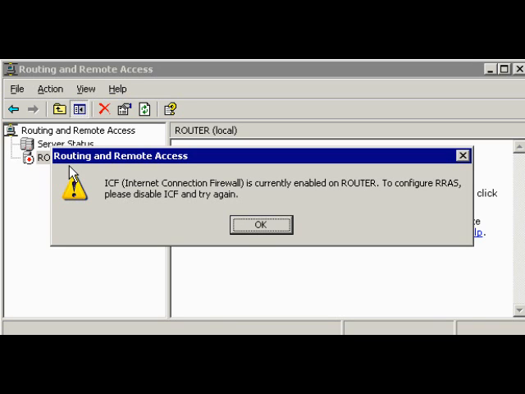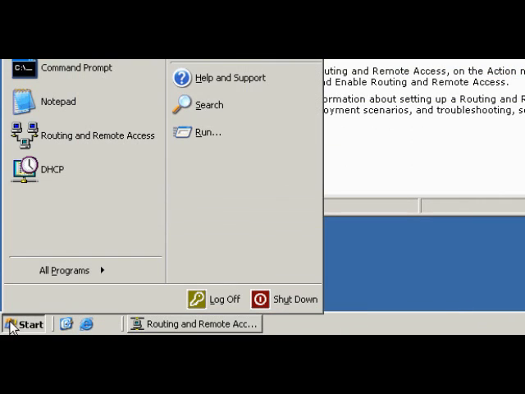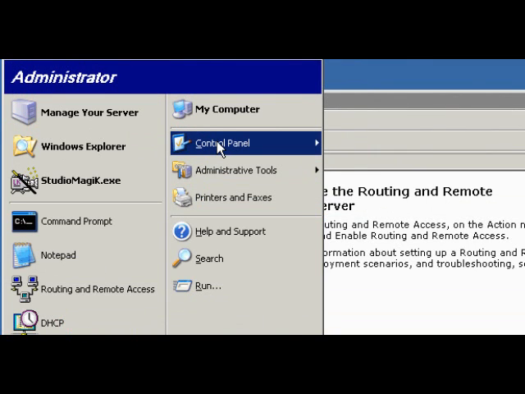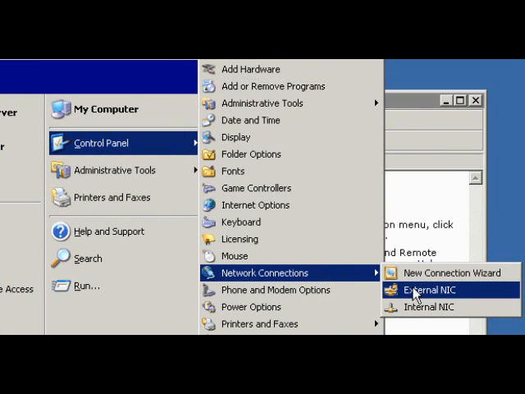It tells me that the Internet Connection Firewall is currently enabled. ICF, the Internet Connection Firewall, and ICS, Internet Connection Sharing, are mutually exclusive with routing and remote access. They utilize a lot of the same drivers, and only one of the utilities can run them at the same time. So what I need to do first is go in and turn those two utilities off. So I'm going to click on Start. I'll come up to my Control Panel, Network Connections, and I want to come out to my external NIC because this is the one that has Internet Connection Sharing and the Internet Connection Firewall on it.